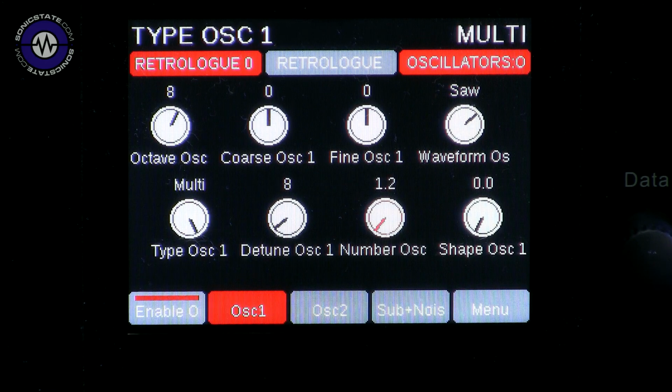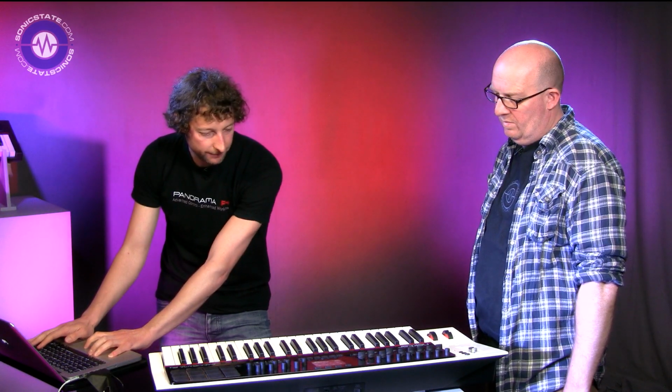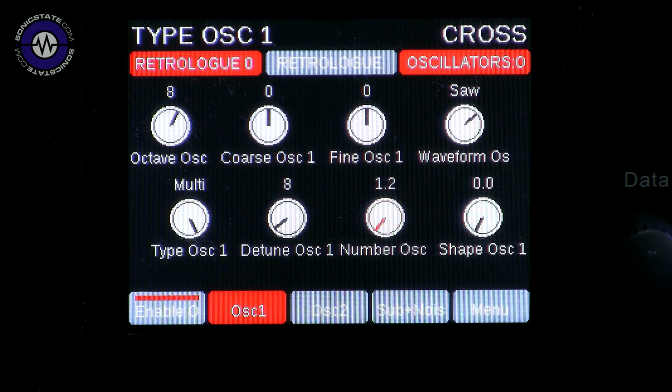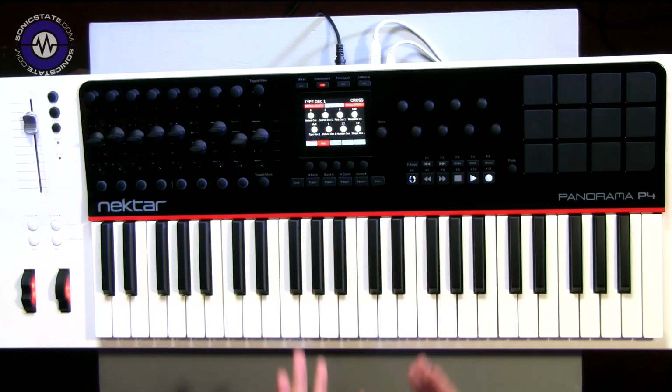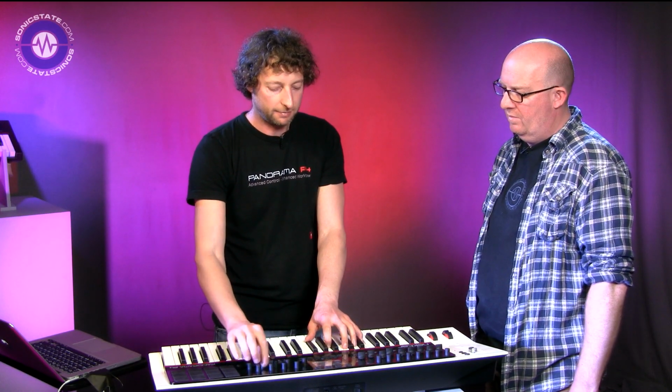Right. Now, look at how that feedback works with Retrologue. If I change the type of the oscillator here, you can see how it updates on Panorama. So when I select the multi-oscillator, I have further control that's available to me. That's just an example of how much more intuitive the feedback is, the information you get on the display with Panorama.